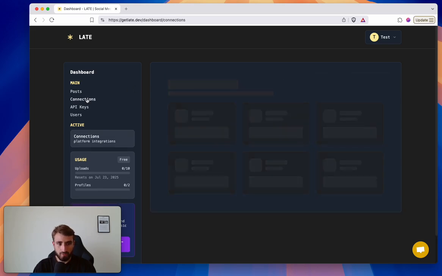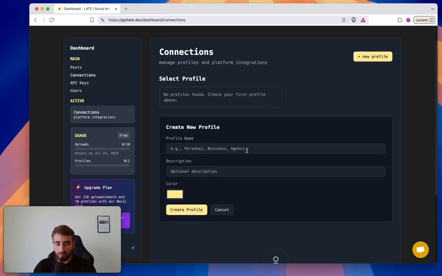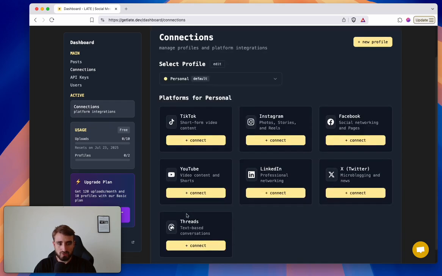So in the connections tab, we have the profiles. What the profiles mean is that each profile will allow us to connect one account for each social media. So for example, I'm creating my personal profile, and we will now see all of these accounts which we can connect and start posting on each social media. And then I could create a new profile, and this will allow us to connect a new set of accounts for each one of these social media platforms.